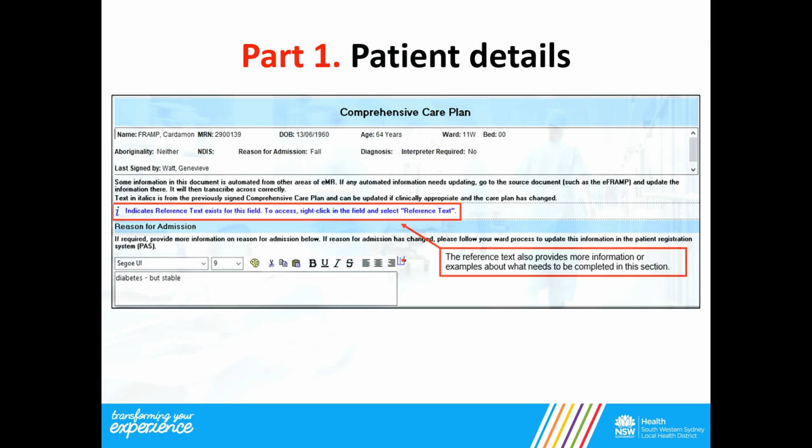So when you open up the CCP, this is what you'll first see. You've got the title up the top there, and then we can see the patient details directly below the title. It talks about their name, date of birth, their age, the ward, their Aboriginal status, all those things. You've got your reason for admission. For this one, it's a fall. The actual diagnosis as well should be implemented on there.